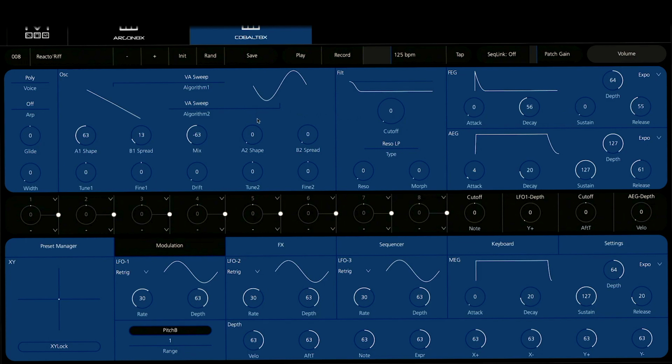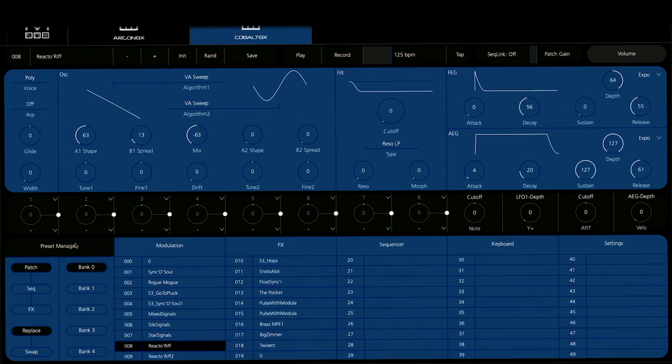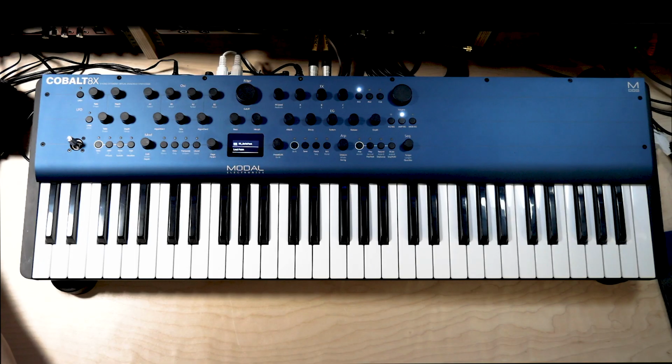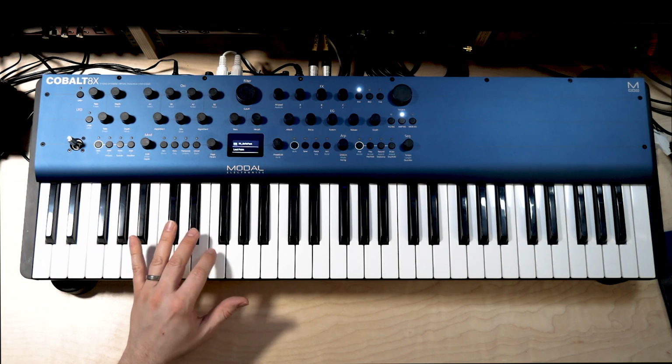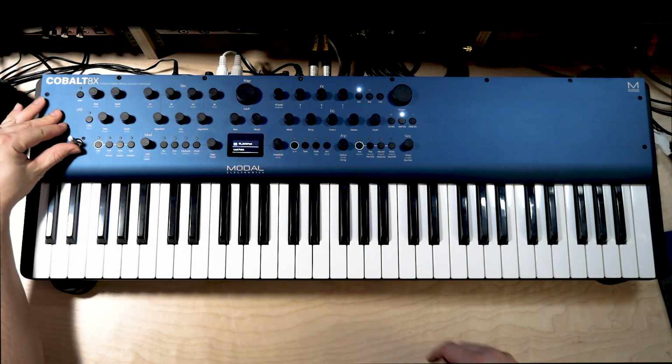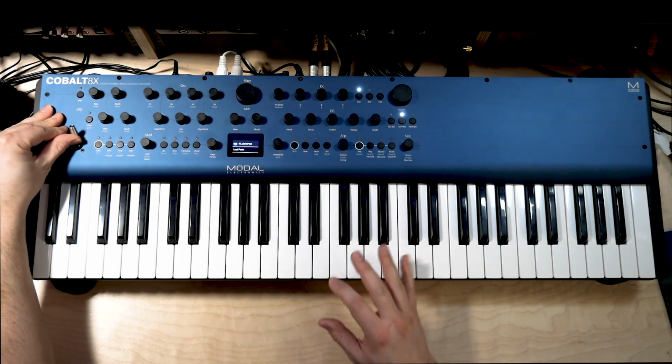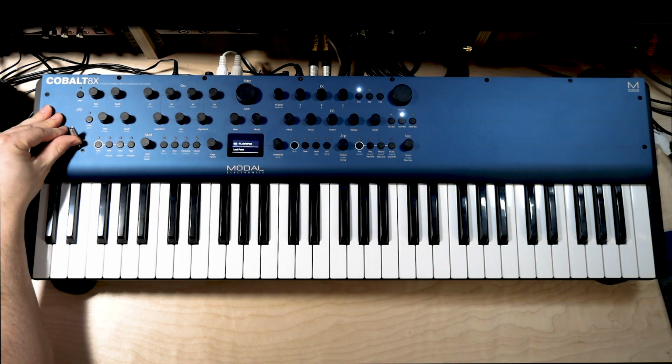Now, I pre-recorded a riff here. It's built into one of these presets, actually. It's synced with it or sequence linked to it. So I'm going to bring up S3 Go to Pluck. Overall, when I play this, it's very muted and muffled, right? But if I move the mod wheel up, we get an epic rise, and there's actually quite a few things happening here.